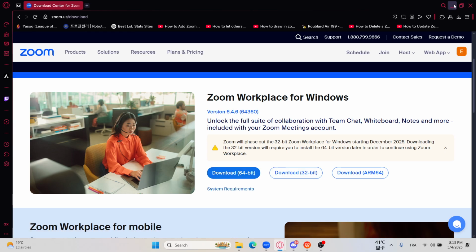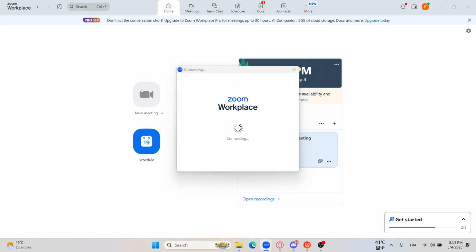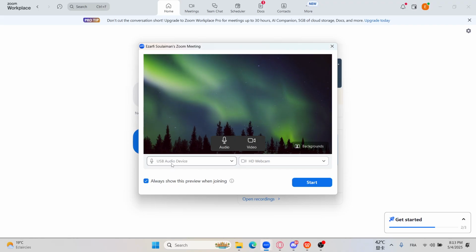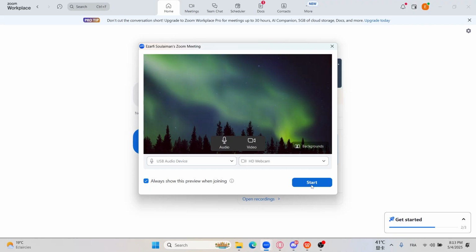Also, once you get to the app, you need to create a new meeting, and then you will set up your microphone and webcam from here, and once you are finished you can click the blue Start button.